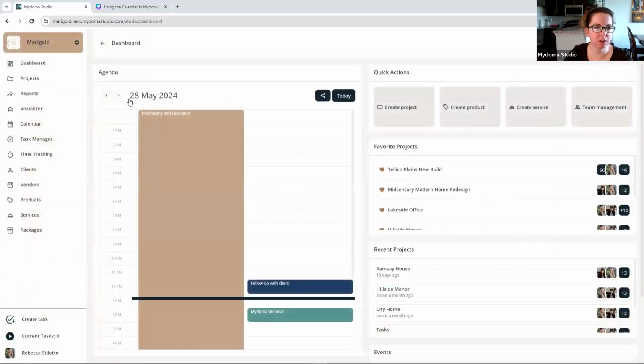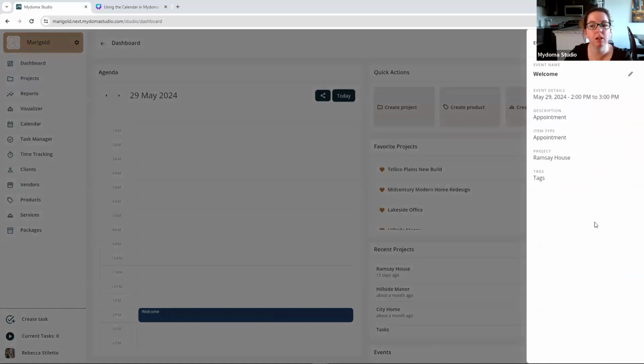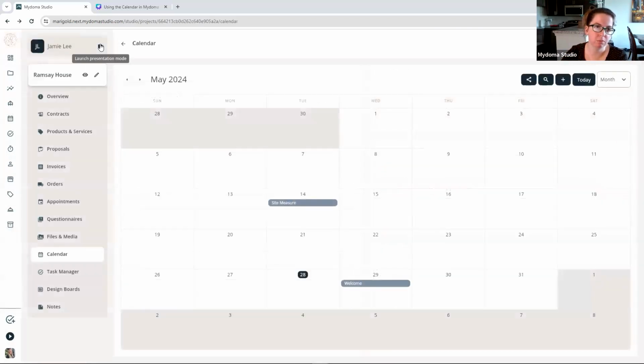If I'm on the dashboard and I'm looking at tomorrow's stuff, if I click on this, it will also open up an option for me to be able to edit. I am not able to create from the dashboard, but I am able to edit from there. Okay, so let's move on.